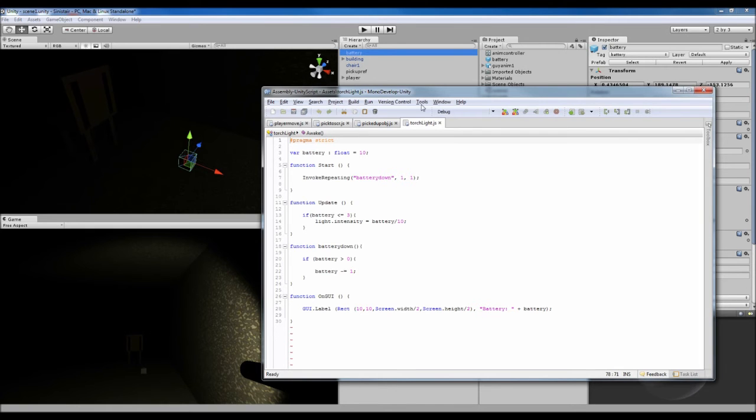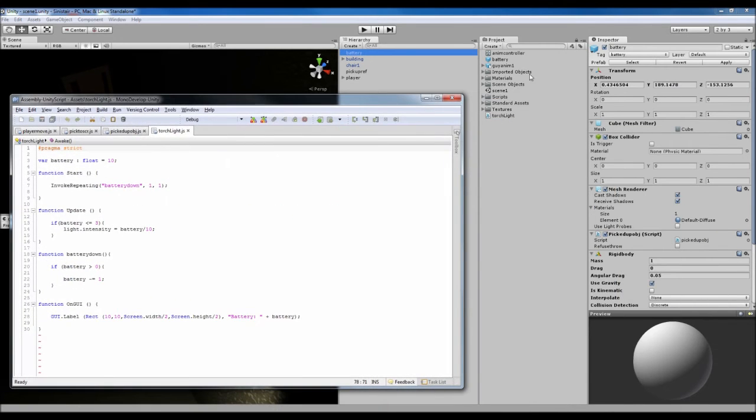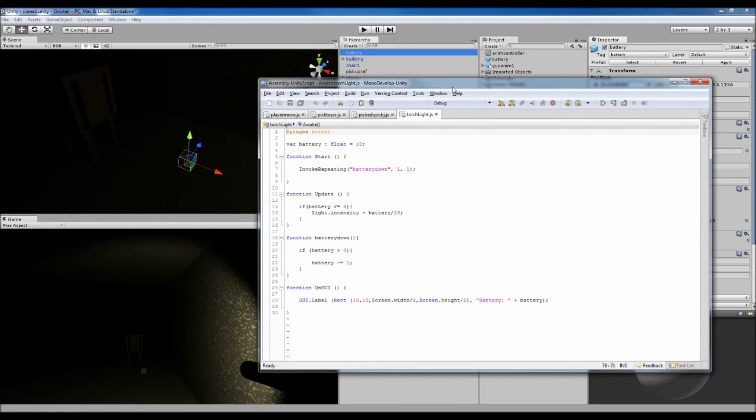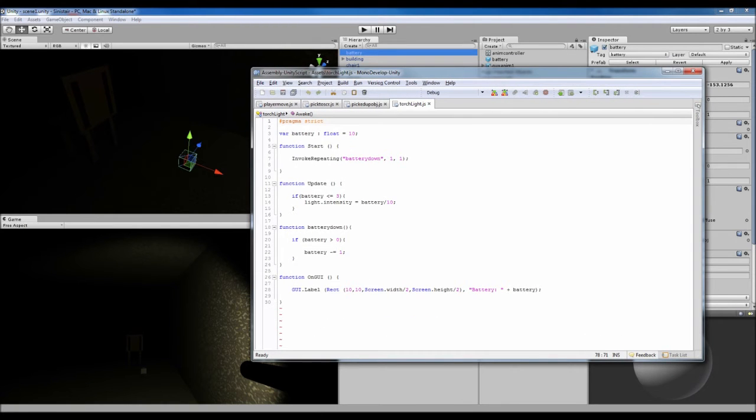So we've got another script I've added here, and I really should put it into my scripts folder, but I'll do that in a minute. And we've got a variable of battery, which is a float. We have to make sure we say it's a float. So we go var battery : float equals 10.